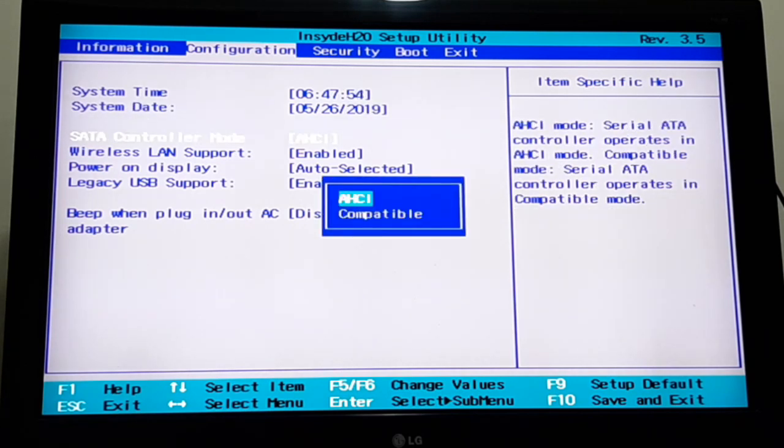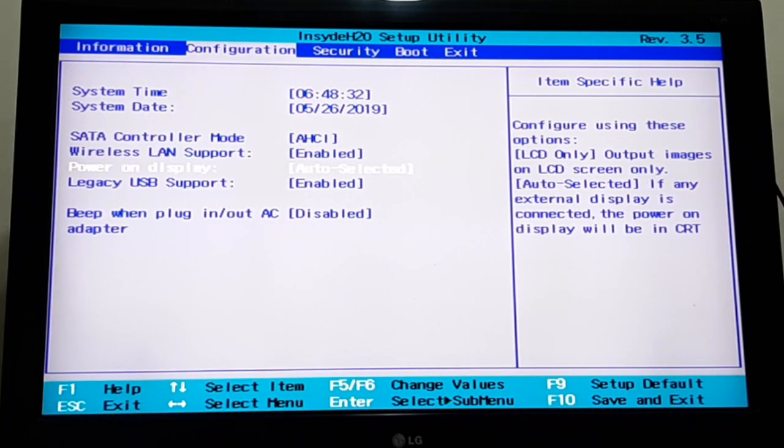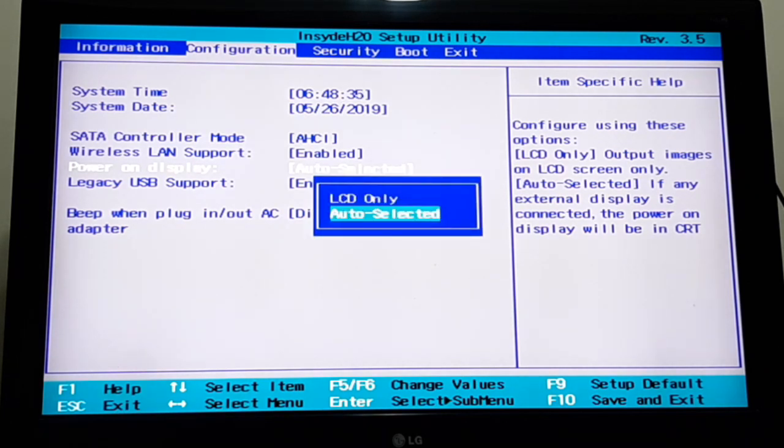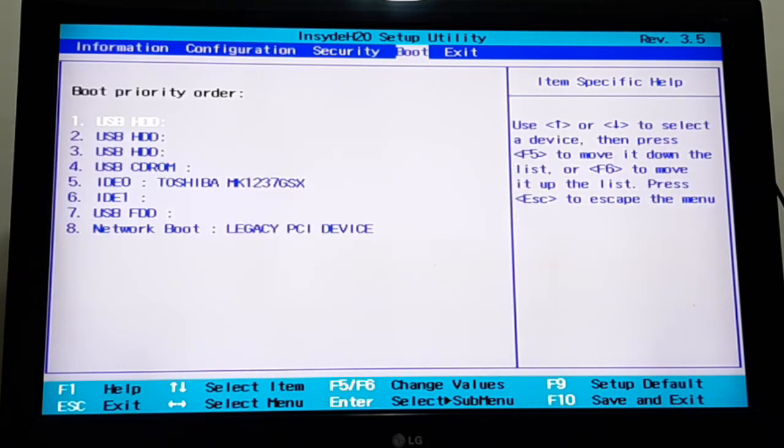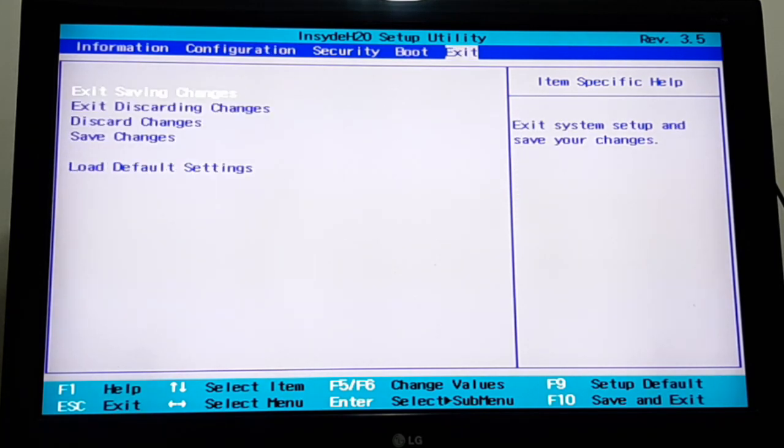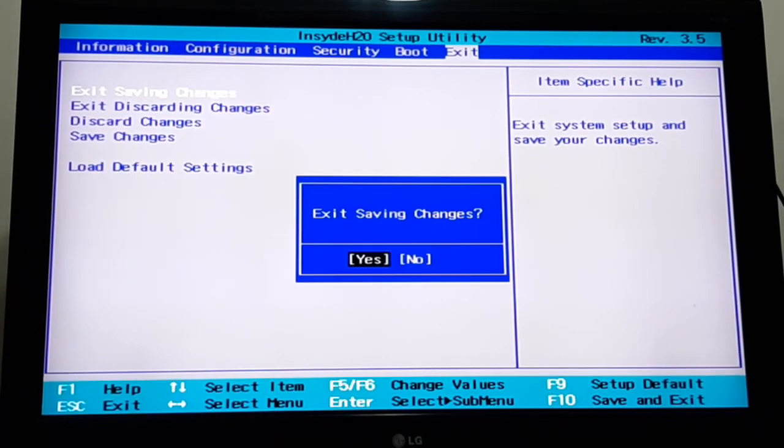SATA controller mode should be AHCI. Power on display: when I first got it, the power on display option was set to LCD only, so I had to choose auto selected when I plug in the other display, which is the HP netbook panel. Surprisingly, it works on this netbook because it uses the exact same panel as before, I think. So I'm gonna leave this auto selected for now. So yeah, that's the only BIOS setting that I need to change.